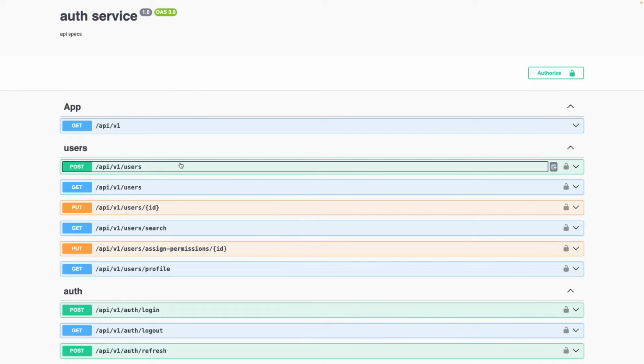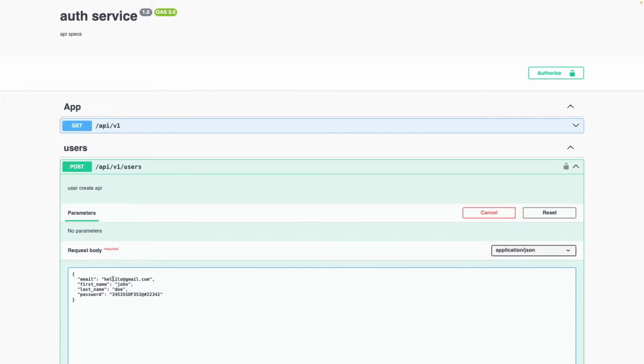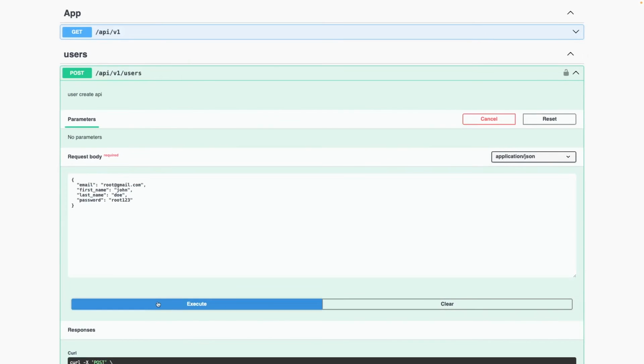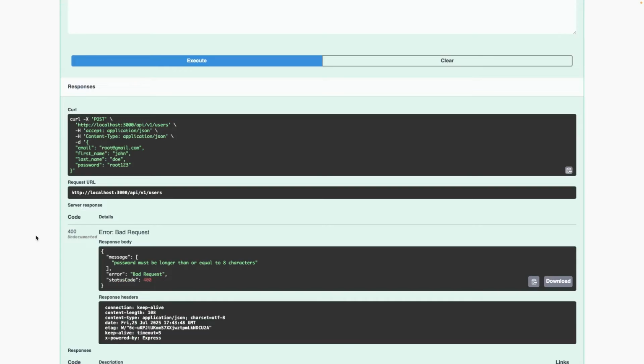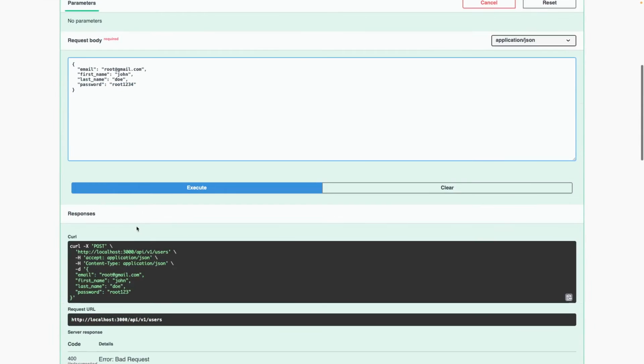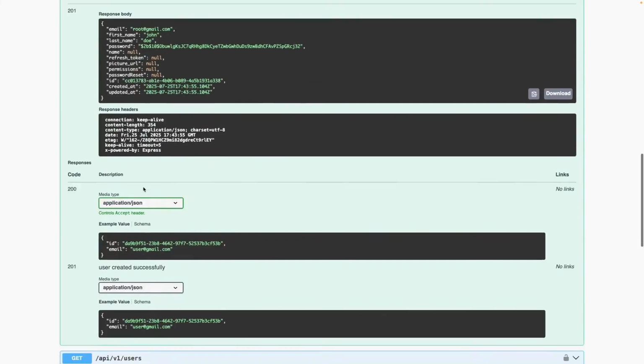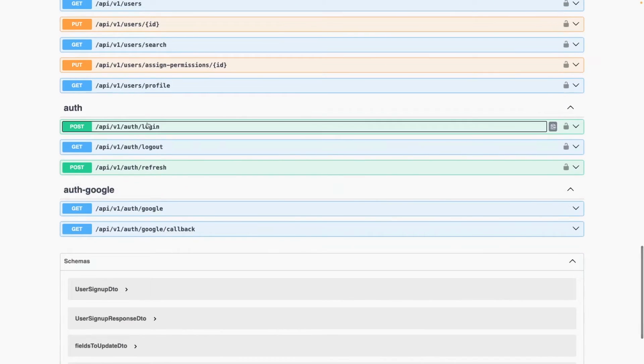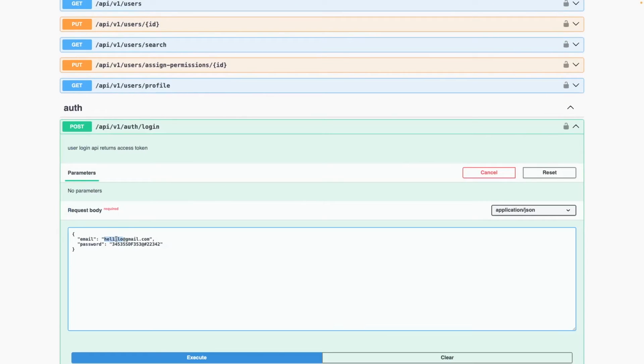Okay, so here you can register a user. I will just do demo, or let's say root@gmail.com. 1 2 3. Okay, so this should be able to, password must be longer than 8 characters. That is correct. 1 2 3 4. Password is created. Now I will try to do the login. So username is root.